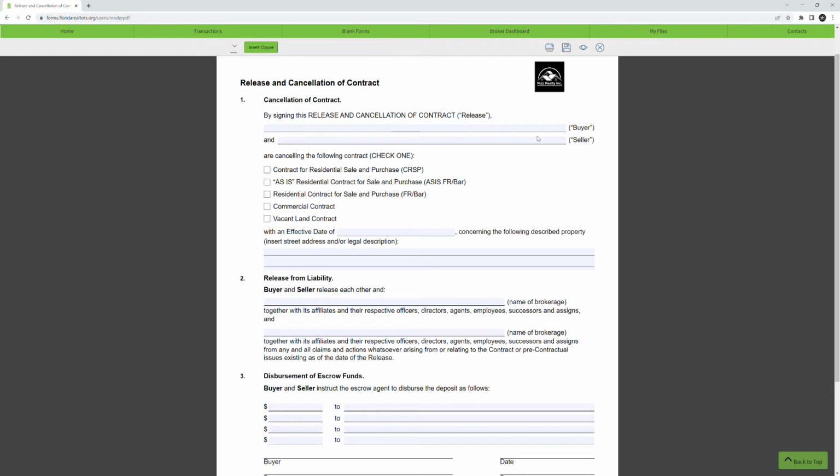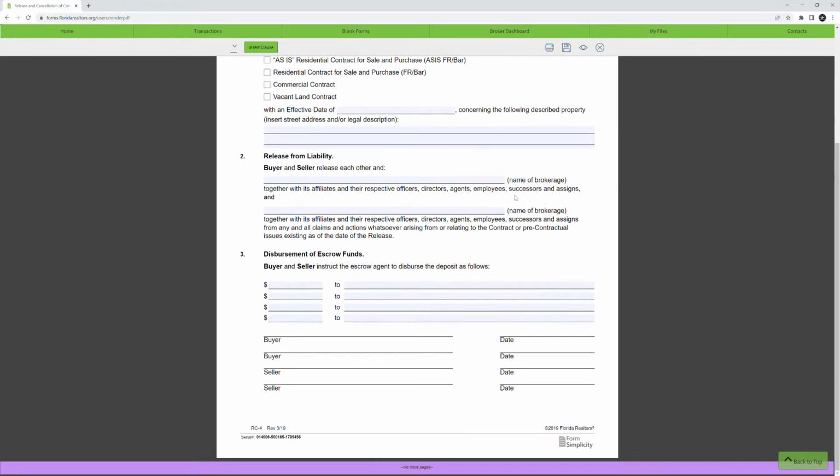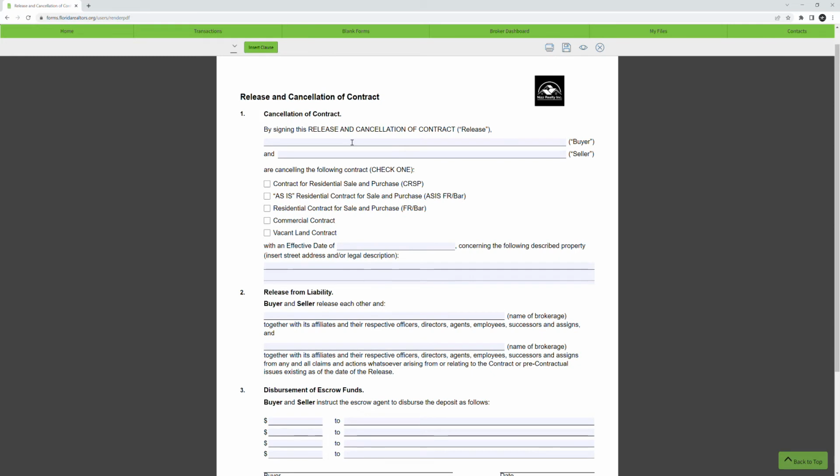With that being said, let's go ahead and get straight into the video and talk about the release and cancellation of contract. It's a simple one-page document. It's very easy to fill out, so we'll get straight into it.